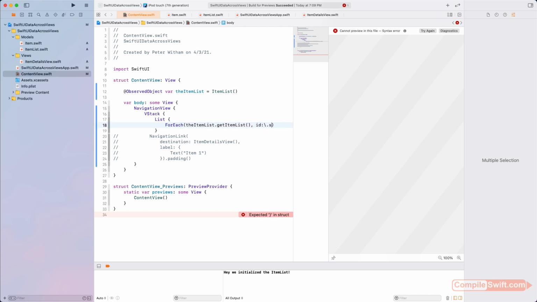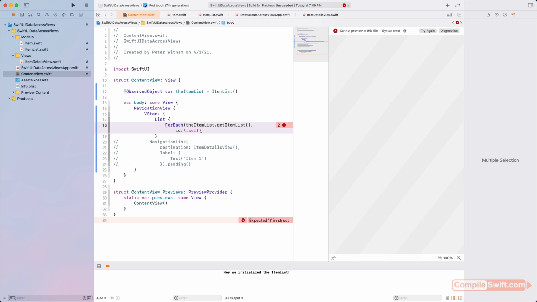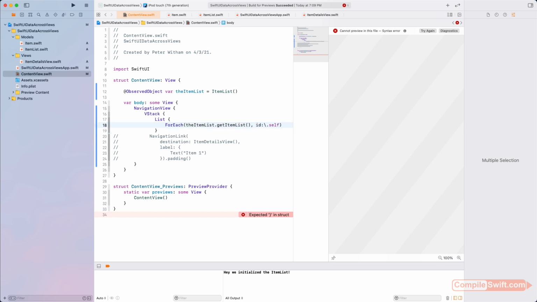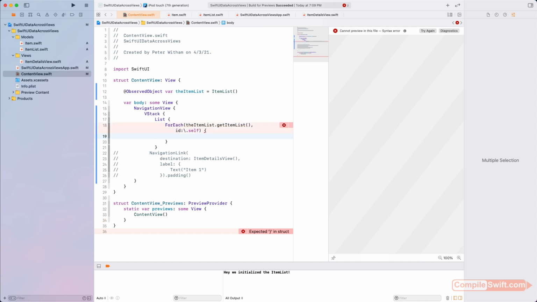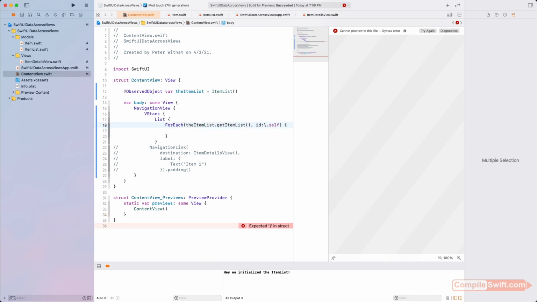And we're just going to do this, all right? It's a backslash dot self. And that's going to satisfy that need. And I'm just going to add in now. There we go. I've got a closure in there. And I need to add a couple of extra properties.